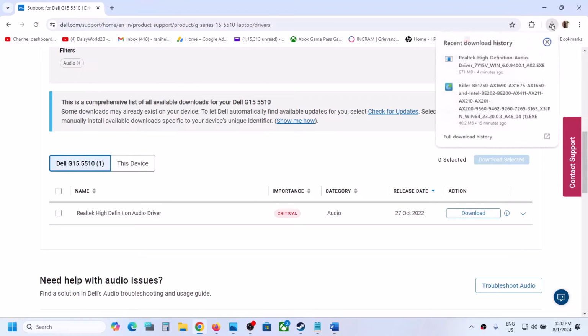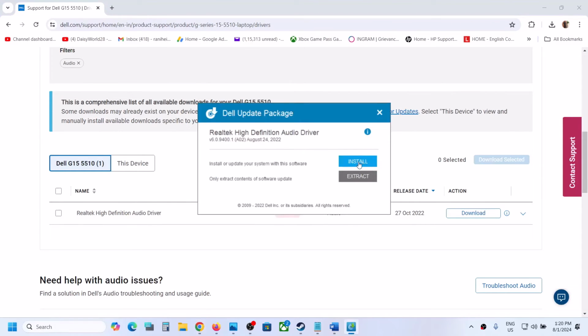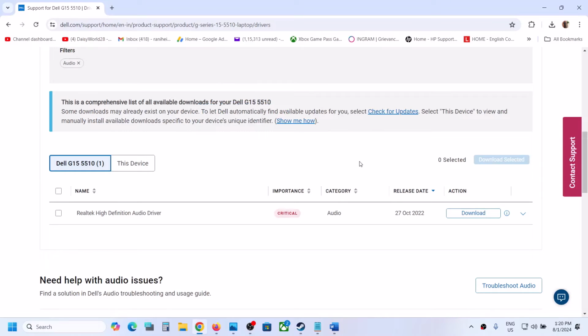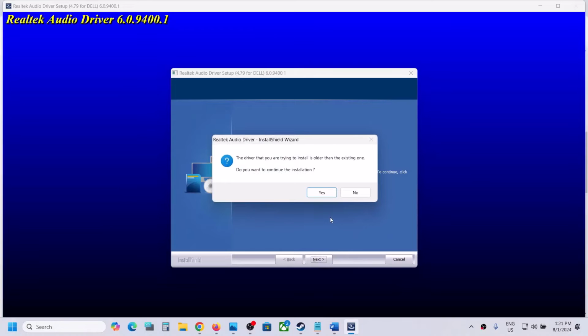Now once the download is complete, you can run this exe file. Click on it, click on yes to allow, and then you will see the install option, so click on install. Now click on next and then click on yes.